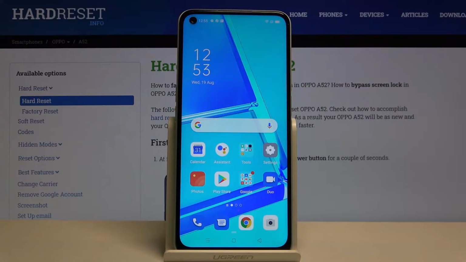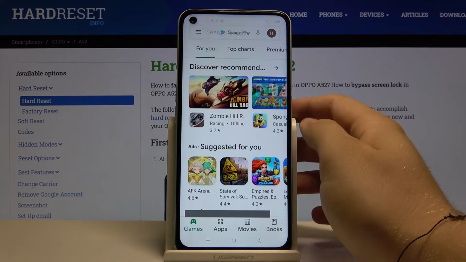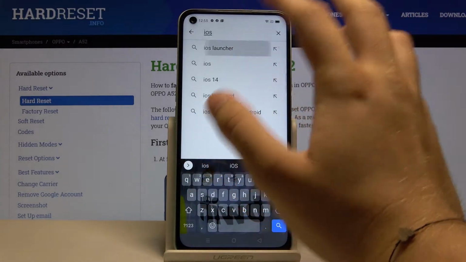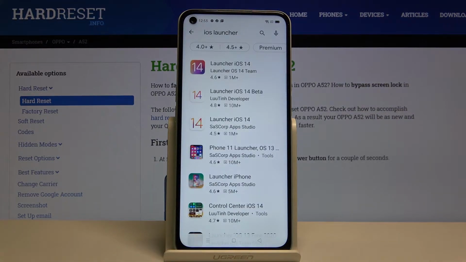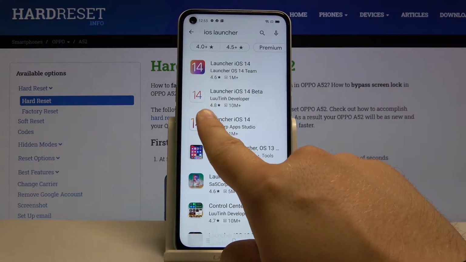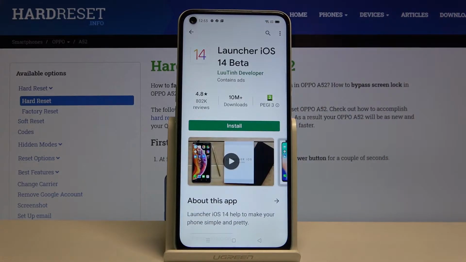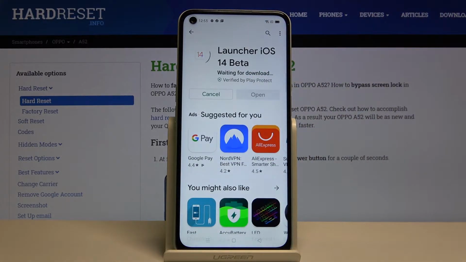Welcome. If you want to get iOS launcher on your OPPO A52, first you have to go to the Play Store. Right now tap on the search bar and type here iOS launcher. We have to get the application from the Lutin developer, this one. Launcher iOS 14 beta, click install.